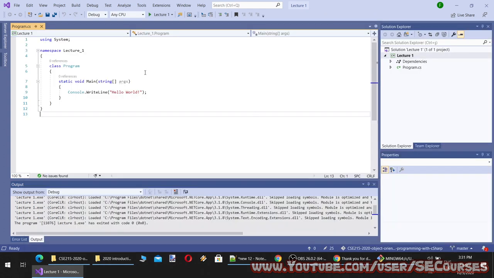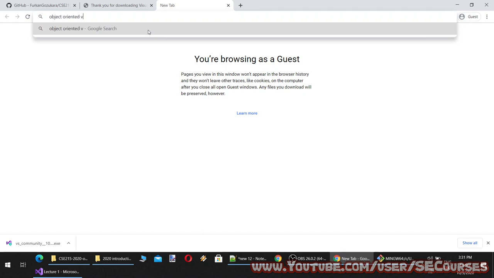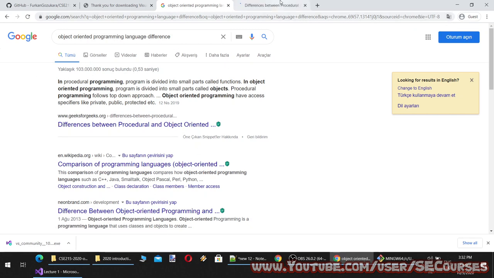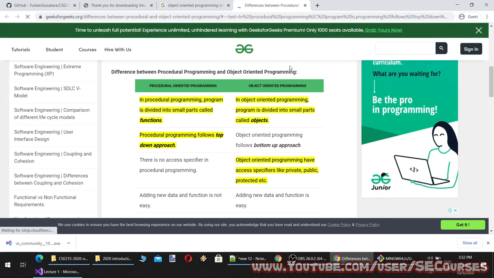Okay, it is working. So C# is an object-oriented language, and what does object-oriented mean? Object-oriented means that everything is composed of objects and classes. Okay, let's look for what is the difference of object-oriented programming language. Okay, it compares procedural programming and object-oriented programming differences.